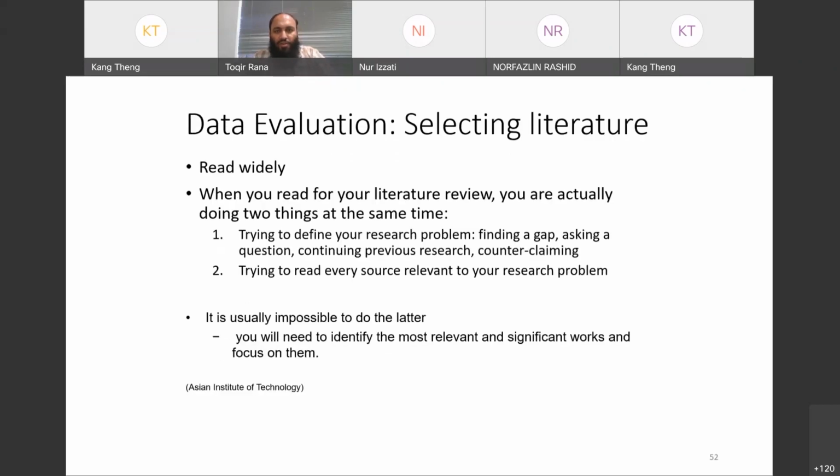So data evaluation: selecting literature, read widely. When you read, you are basically talking about two things. First, you're trying to define your research problem. The basic idea of your research is to define your research problem, find the gap, and then build your methodology on that. Second is trying to read every source relevant to your research problem. But this is practically impossible. You cannot read every source relevant to the research problem, so you have to read the most relevant and the most significant work.